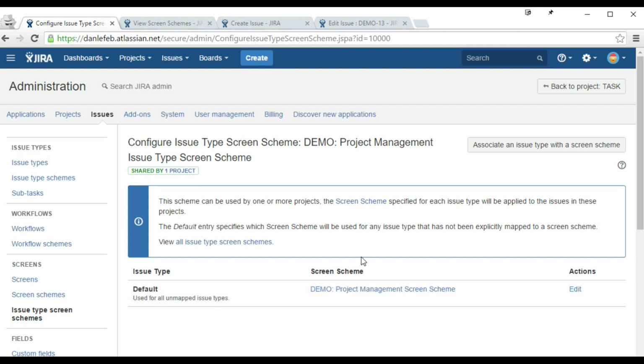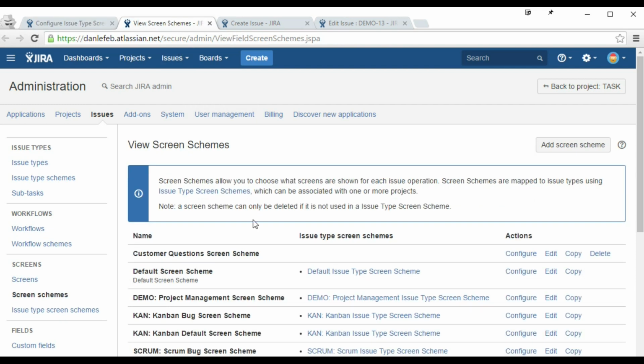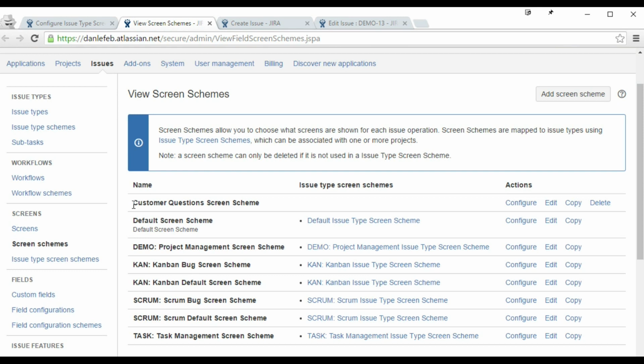Okay, so what I want to do is I want to use it for all of the issue types in that project except for the one that I just created. Because if you remember on our screen scheme, we created a new screen scheme right here. So I don't want to use this one. So I want to use my custom screen scheme.